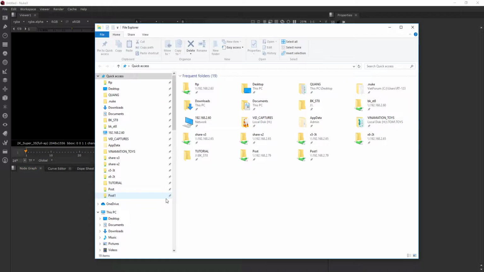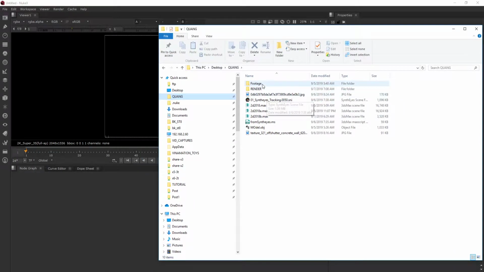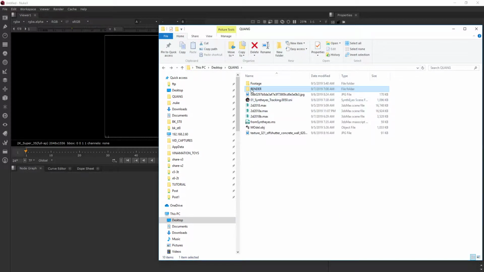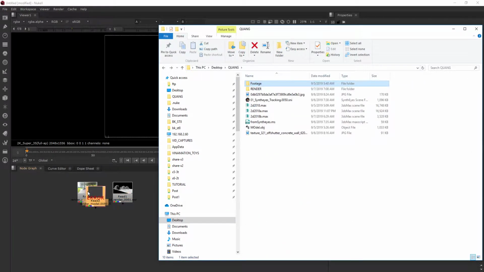Okay, class, I rendered about 200 and something frames. Rendering all 300 frames took forever. So here's the folder where I rendered everything. For Nuke here, we just grab the folder and drag it inside the node graph. And then for footage here, I'm going to drag the footage folder in here.